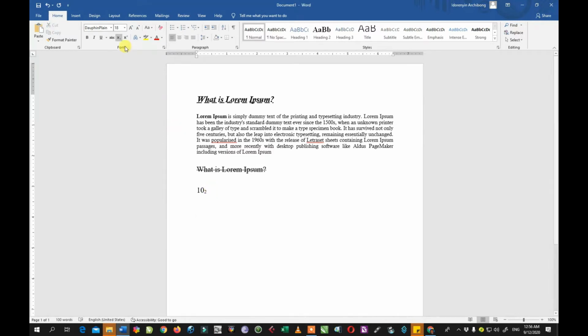Come down here, you have to click to remove. Then if you want to write maybe 3 raised to the power of x, or raised to the power of x minus 1 for instance, you have to write it the normal way. Then you highlight what you want to raise to power and then you raise it up. That's how to do it.